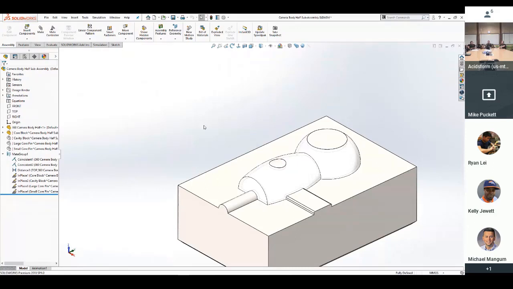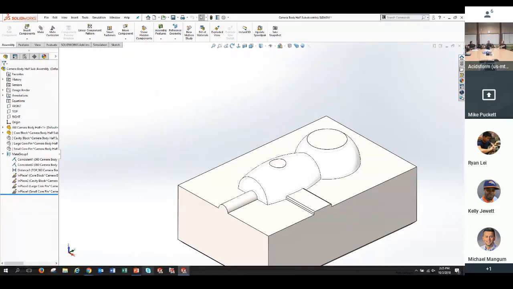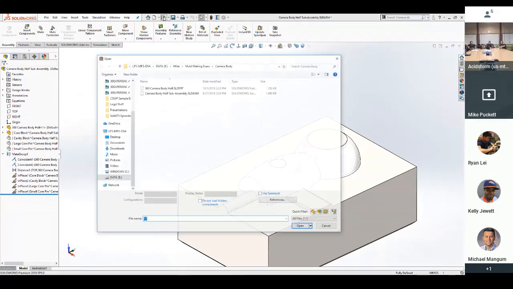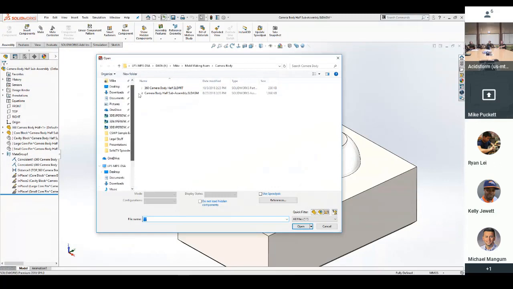A lot of people don't like to do that kind of stuff. So let's spend about half an hour or so, 20 minutes, just doing some of the assembly stuff that you can get into. Okay, I'll open some of the fun ones here.